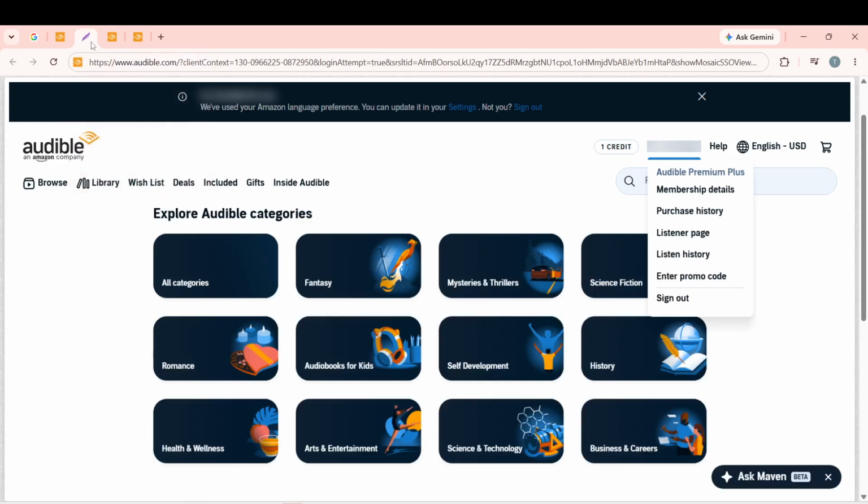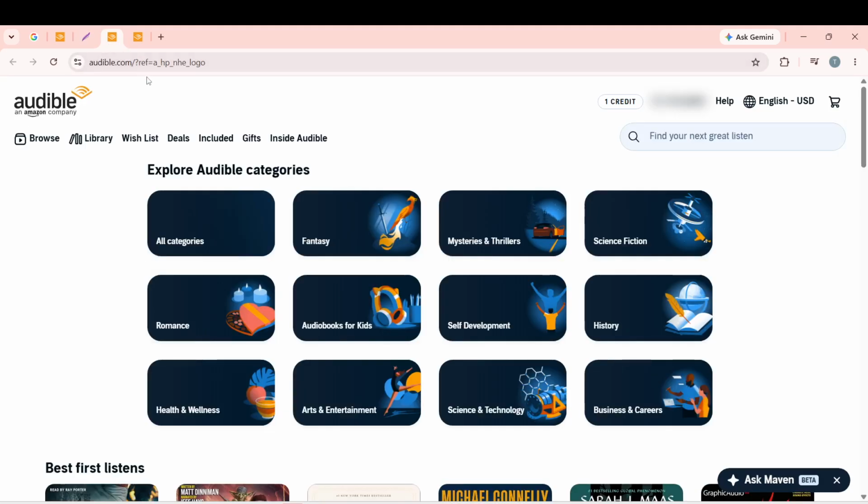Now that you're logged in, it's time to find the audiobook you want to share. Use the search bar to type in the title or browse through your library. When you find the audiobook, click on it to open its details page. This is where you can see more information about the book, like the author and narrator.